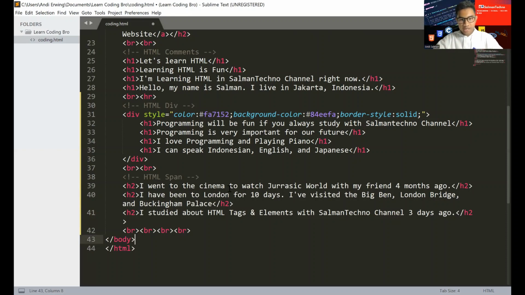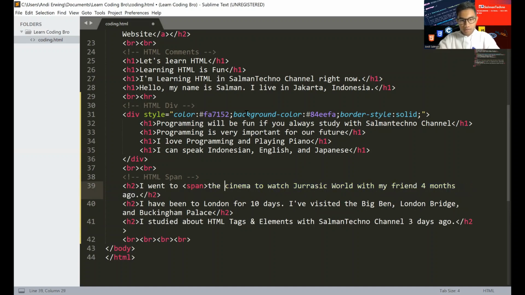Okay, I went to the cinema to watch Jurassic World with my friend 4 months ago. The second, and last. Okay, now I want to show you how to add the span tag, for example, in the cinema word here. Okay, I'm gonna make the span tag here. So it is the same. So span tags, there are 2, opening and closing tags here. To watch Jurassic World also with my friend 4 months ago.